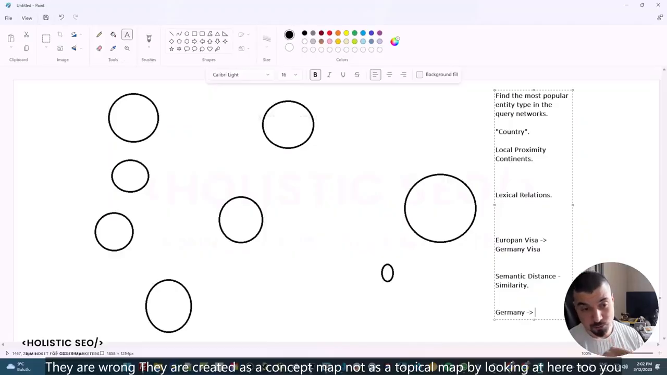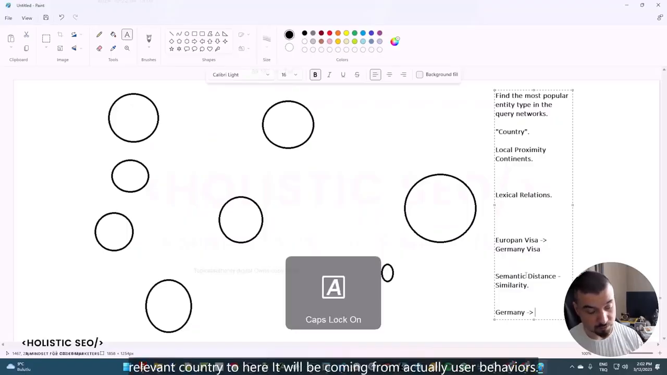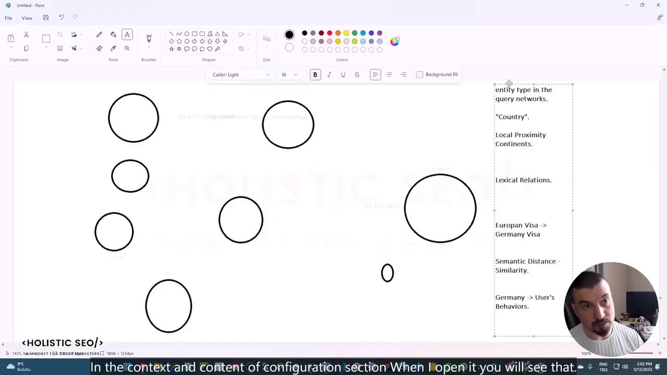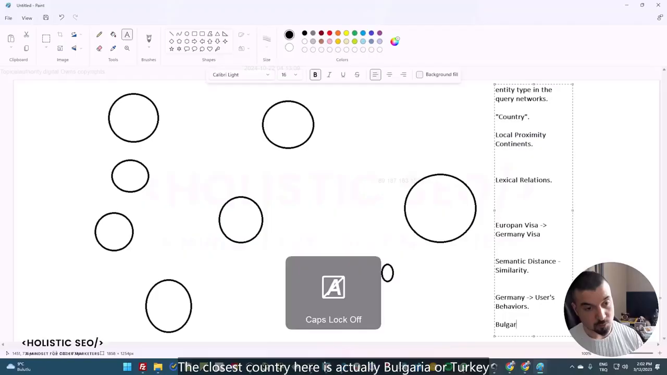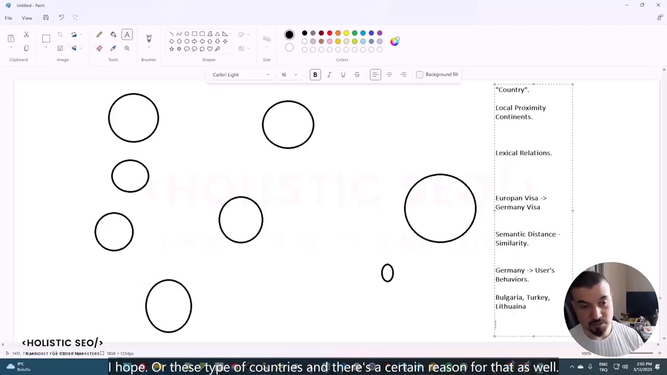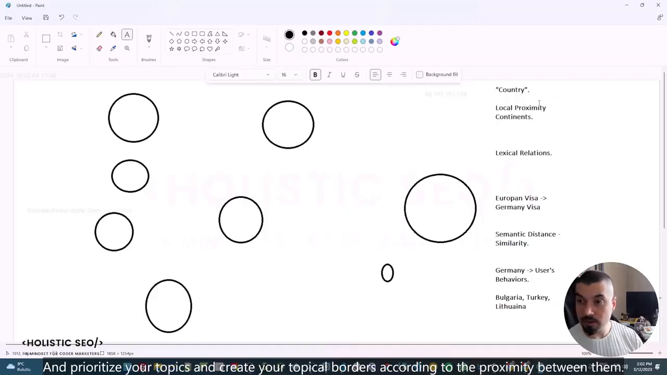When I look here too, you have Germany, and the closest or most semantically relevant country here will actually come from user behaviors. In the content configuration section, when I open it, you will see that the closest country here is actually Bulgaria or Turkey or Lithuania. I guess I will be writing it right, I hope. Or these types of countries. And there's a certain reason for that as well. So find the most popular entity type, then create your topical map according to that entity type by taking all the attributes, prioritizing your topics, and creating your topical borders according to the proximity between them.